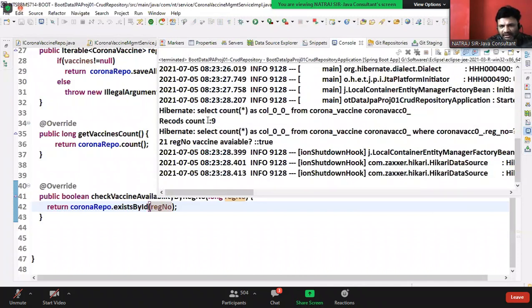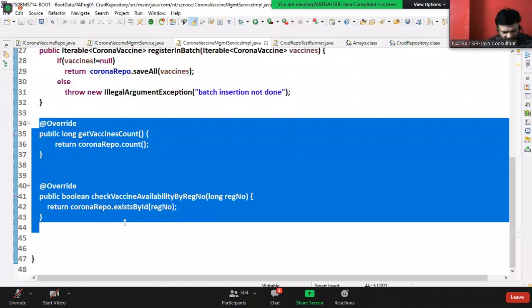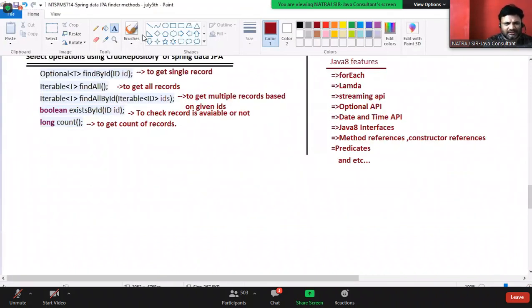Yes, guys. Records count is 9 and 21 registration number vaccine available. Yes, available. Yes, we are getting the output or not, guys. See, all these things: we are not writing any queries, we are not writing any persistence logic, right? Okay.